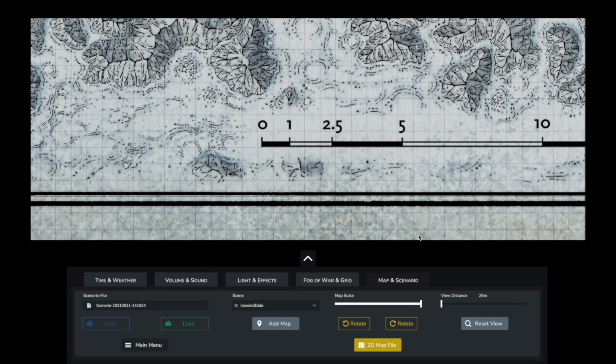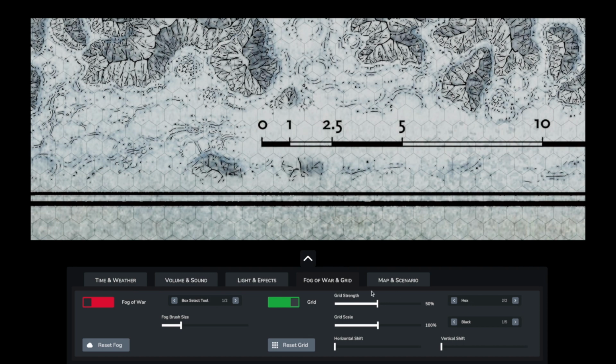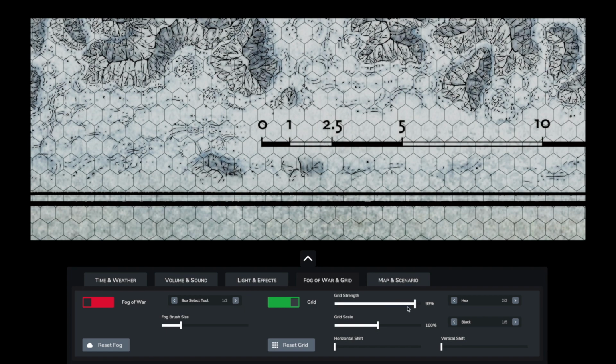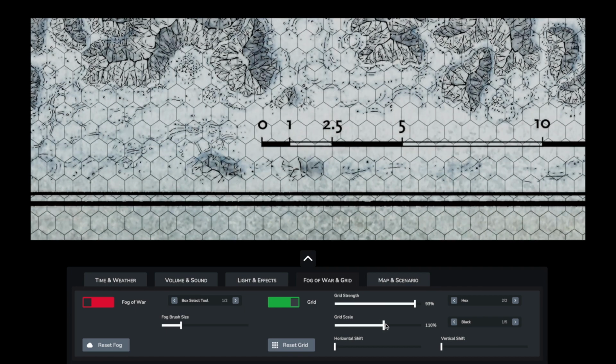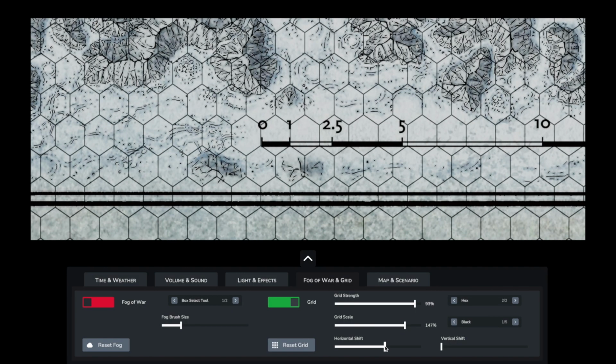There's the scale. For traveling, the hex grid is more practical, so I change it in the Fog of War and Grid menu, hotkey F. I make it a little stronger, enlarge it to the scale of 1 mile, and then move it a little more.